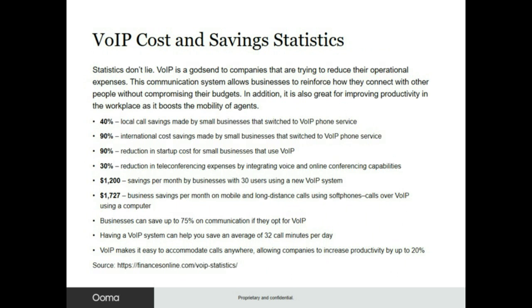So we've talked a little bit about the ease of use or convenience of VoIP. Now let's cut to the chase and talk about the cost savings associated with VoIP. So if we've spent some time on the qualitative nature of VoIP, let's talk about the quantitative nature. And frankly, statistics simply don't lie. 40% savings over local calls when you've switched to a VoIP service. 90% savings on international calls. 90% savings and reduction in startup cost for a small business over setting up a traditional phone system.